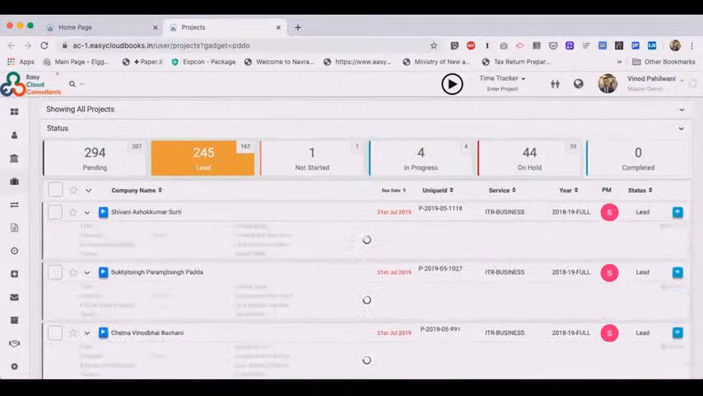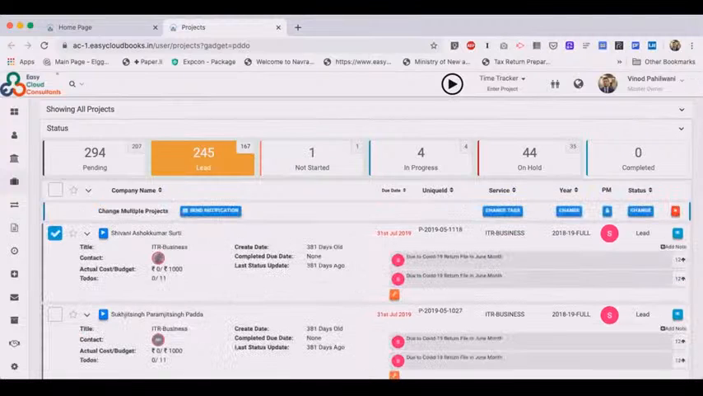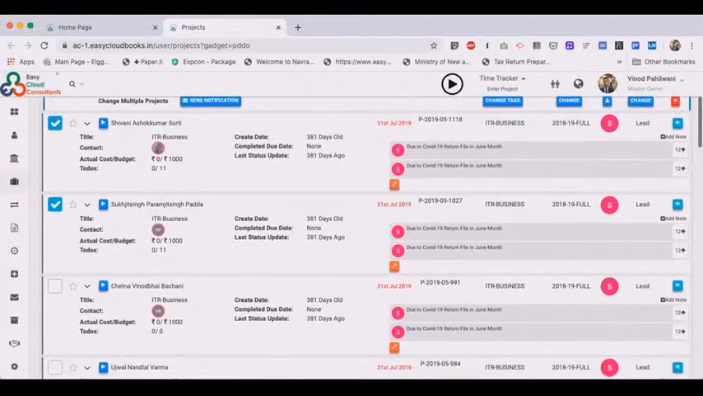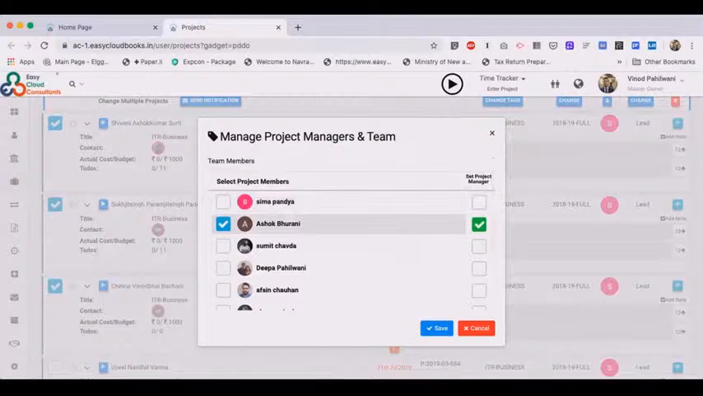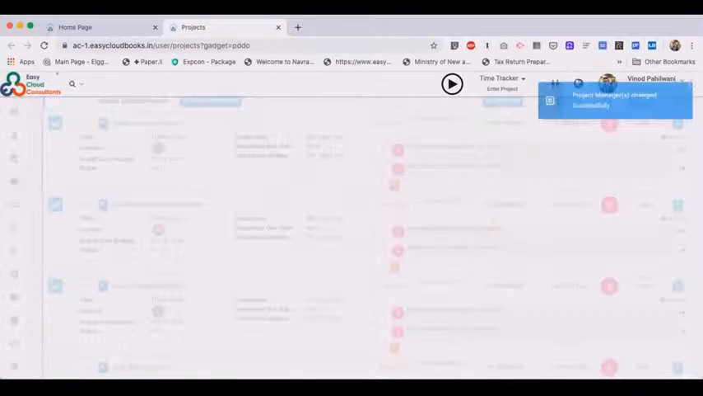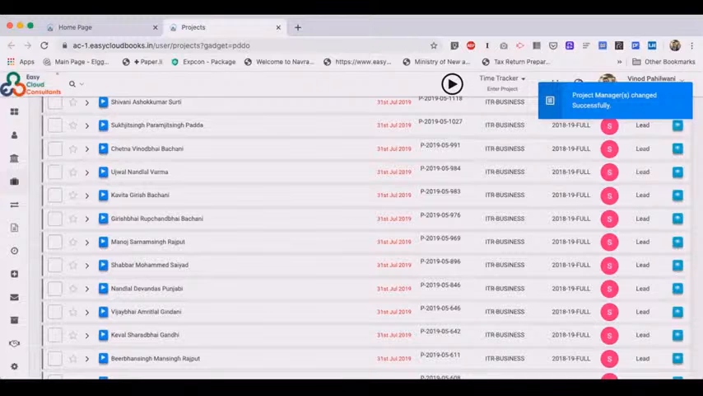So what you can do, you can assign these multiple projects to a particular person. You can assign to this particular person: you do this follow-up work on these projects. Can you do this? Okay.